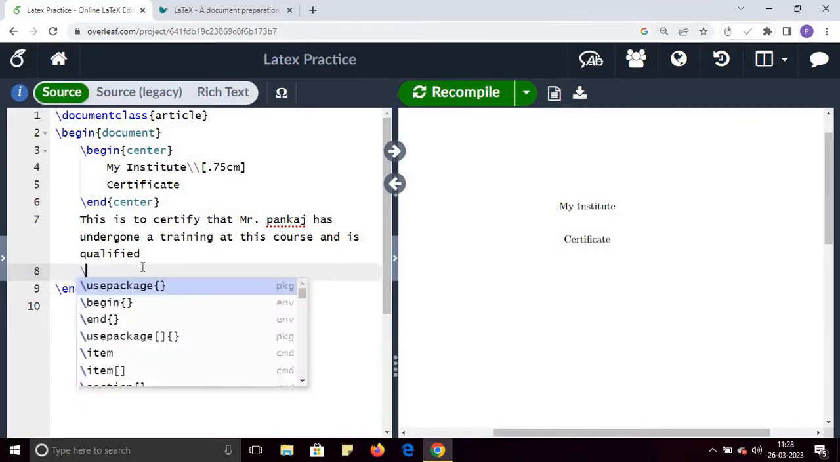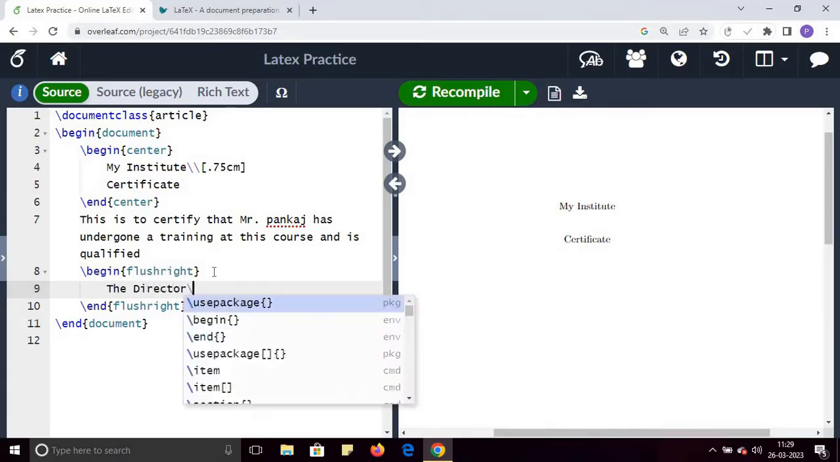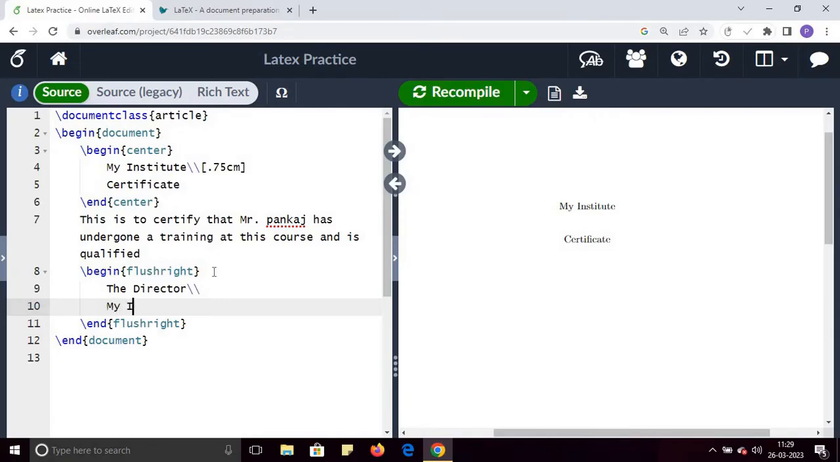So for right alignment, you will use begin, and here you will use flush right, begin flush right, and you will end this with end flush right. Okay, and here you will write the text. So for example, you will write like this: the director, my institute.